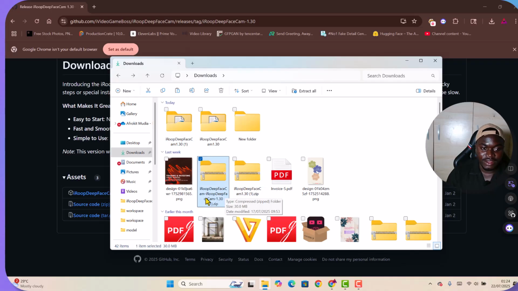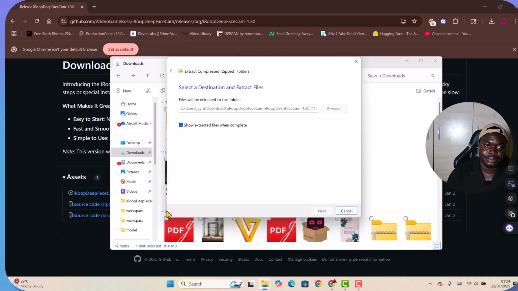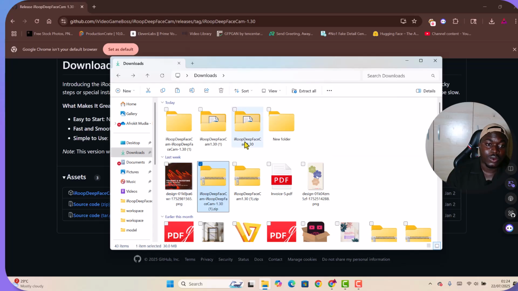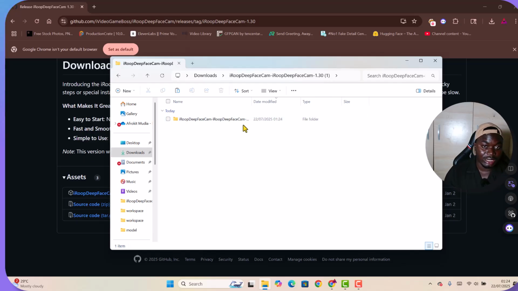iRoopDeepFaceCam 1.3.0. So we're going to extract this here too. What this does, let me close this one, is that it actually helps you download the dependencies of the iRoopDeepFaceCam. It is just the source code that you get here.